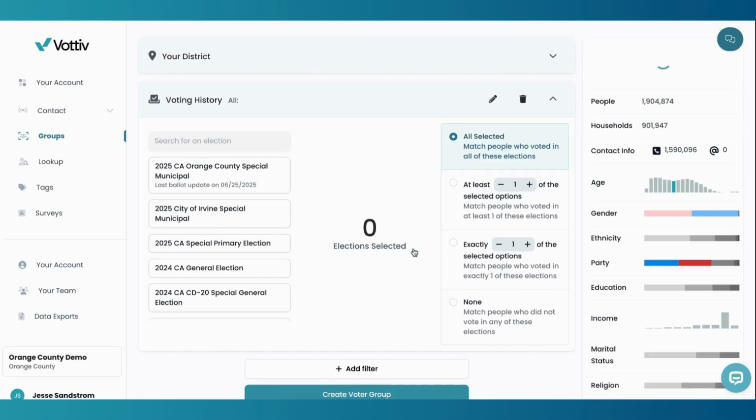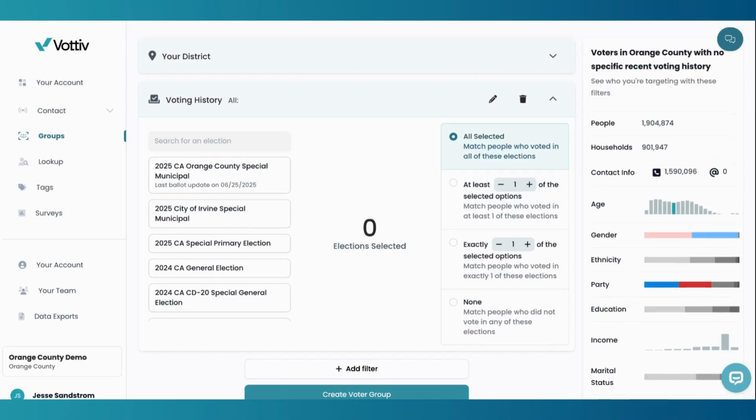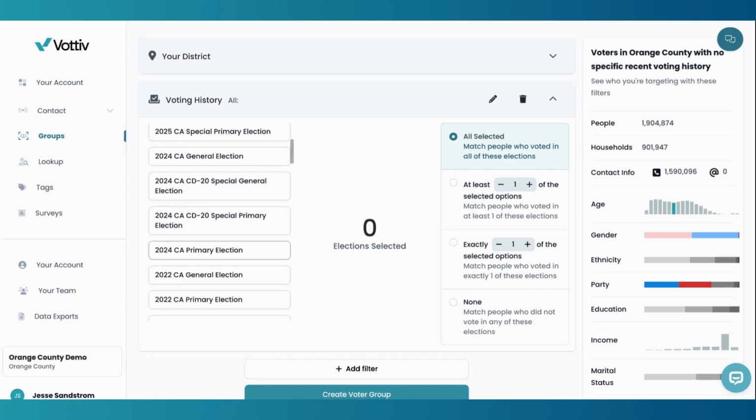So let's click into there. What's really cool is we break this out into every election. Rather than just getting a number like 75% voting propensity, I think we always wonder, what does that mean for someone who's a 75% voting propensity voter? So we can go in here and actually select the exact elections that you want to filter off of what they voted in.